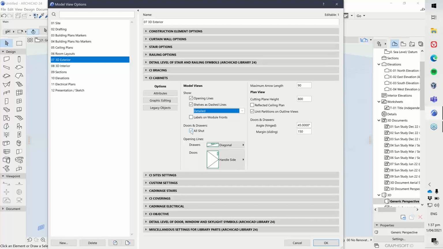And you can also show labels on module fronts using this tick box here. You can set the door and drawers to always be shut in your model views, if that's something you want to do. This defaults to on, so that everything is shut by default, but you can turn that off if you want to have some of your drawers open in 3D and that sort of thing. And then you can control the opening lines here.